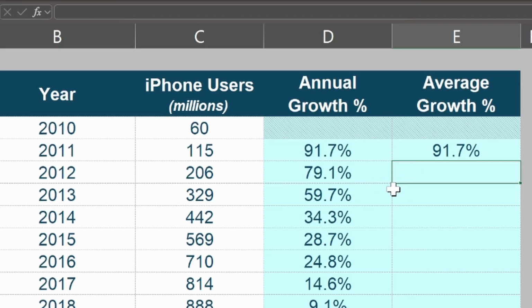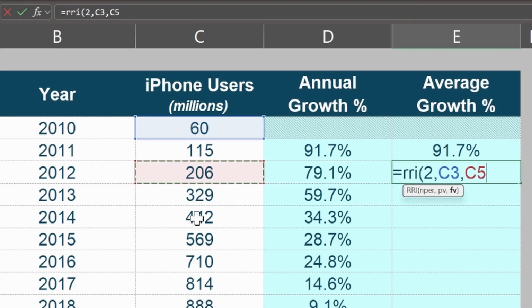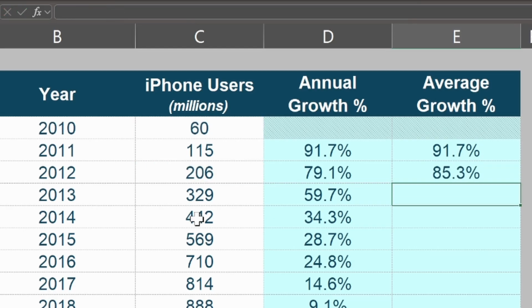Let's do it again though for 2 years. So from 2010 to 2012. So I'm going to do the same thing. So equals RRI parenthesis. We'll do over these 2 years. Present value is the 60 still. And the future value though now is 206. Close parenthesis, enter.